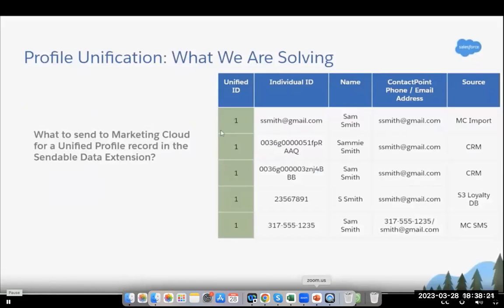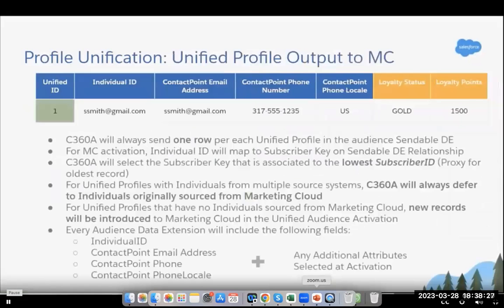So what gets sent back for Sam Smith in the record for the sendable data extension upon audience activation? For every unified audience activation, this integration will always send one row for each unified profile in the audience sendable data extension. You'll see some of the column headers at the very top in this quick visual example. For Marketing Cloud activation, the individual ID will map to the subscriber key on the sendable data extension relationship.